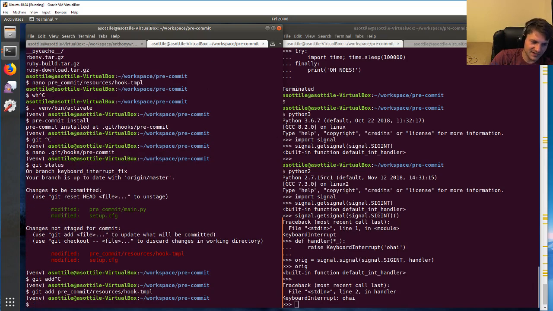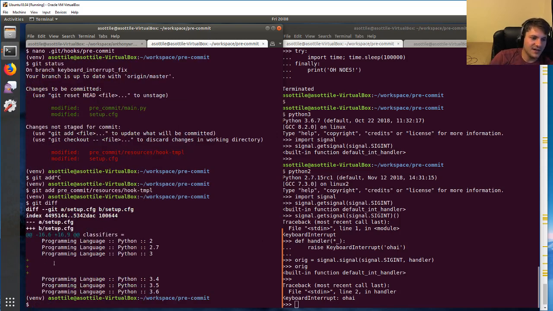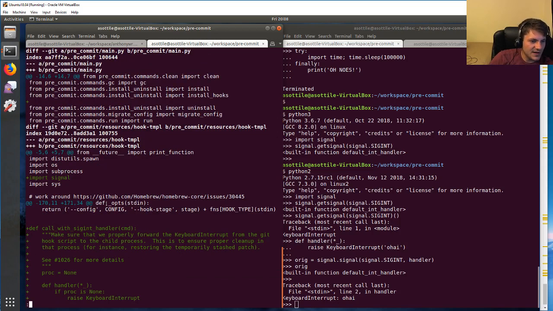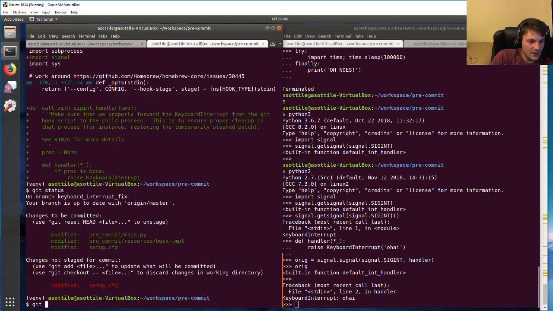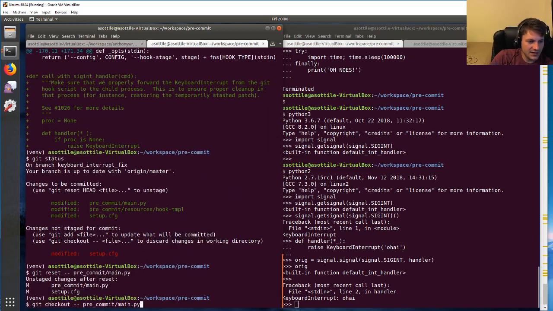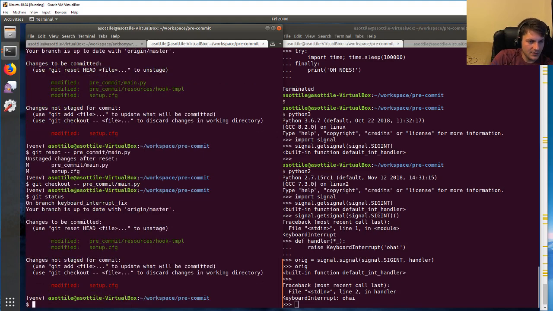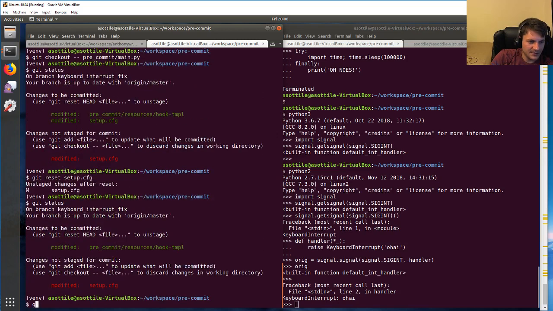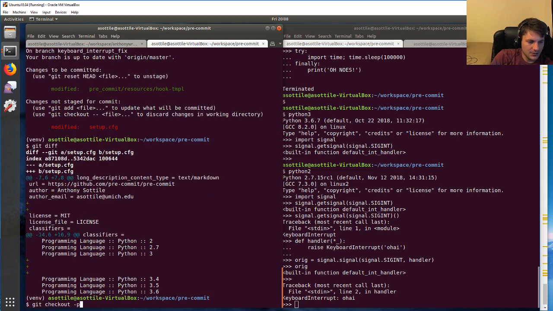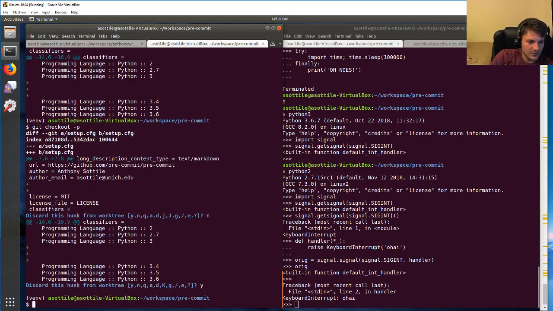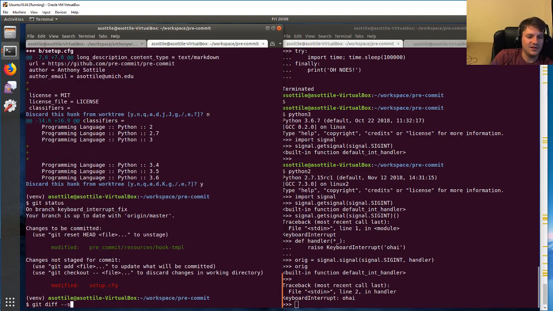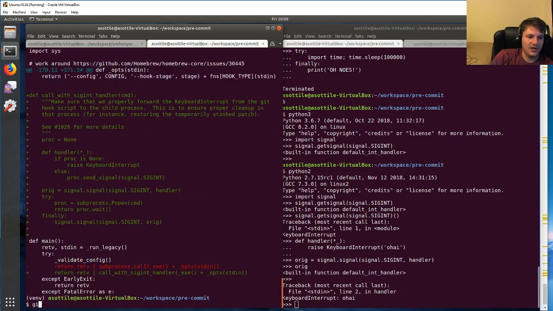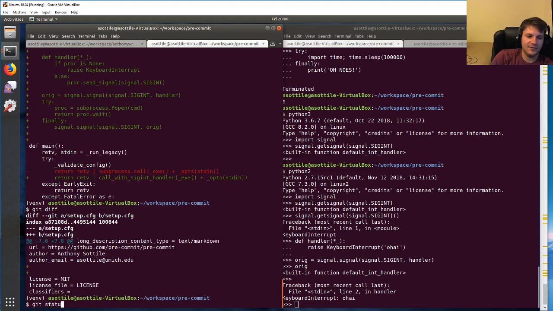I'm gonna add the hook template just because I don't want that to get blown away. But we still have our same whitespace changes and our staged changes. I guess I can unstage this now. Git reset this, git checkout that. And I can reset set bug config. Okay, so we have this staged, which is our new code, and we have this unstaged.